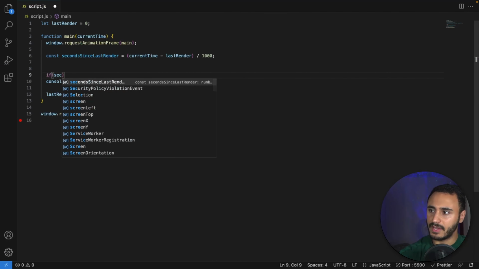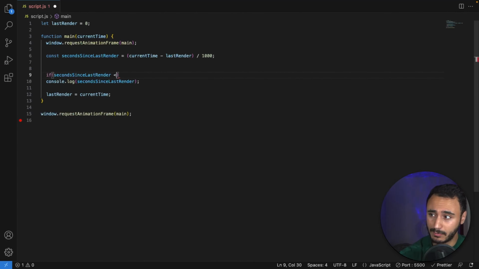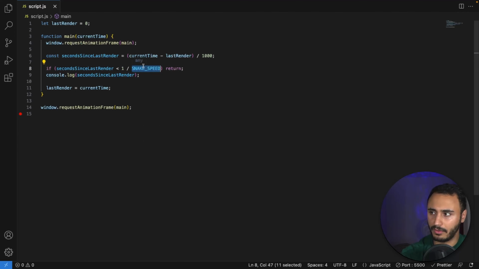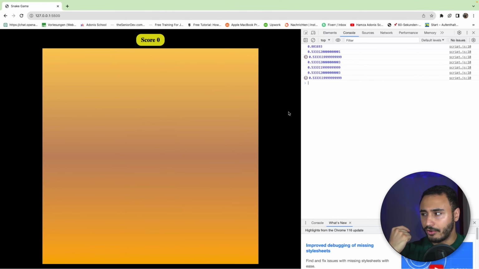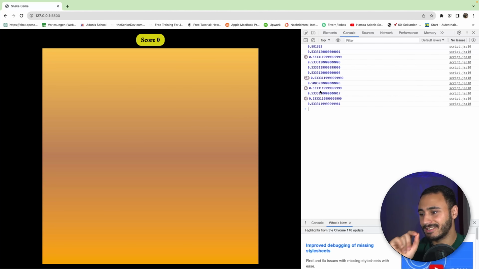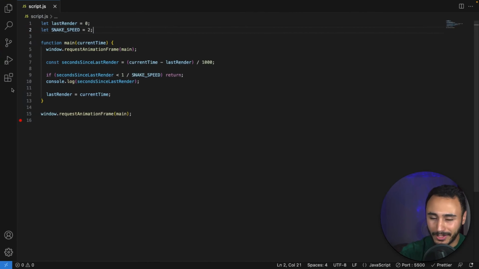We wanna write an if the seconds since the last render is smaller than 1 over the snake speed, then we want to return, meaning we want to do nothing, right? And this snake speed, I'm gonna define it here as a global variable again and assign it to 2 for now. Let's save. And as you see now, what's happening is we are rendering the frame and requesting the animation frame 2 times per second. You see, that's exactly what we need. That means this is the speed of the snake, which is gonna be moving. We'll get to that later.